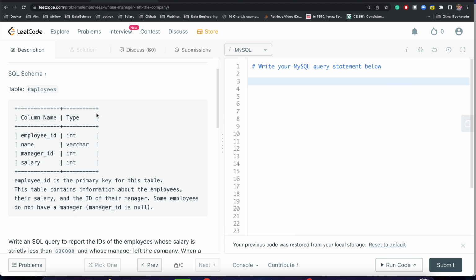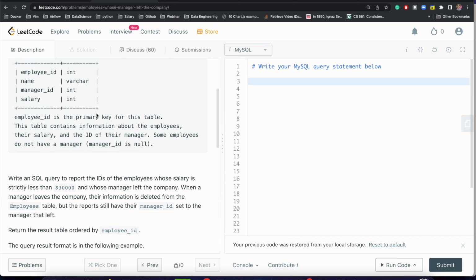Perfectly fine. We have learned that we can use a join on the table itself, with e.manager_id equal to e.employee_id. Here we have four columns. Employee ID is the primary key of this table, and the table contains information about the employee, their salary and the ID of their manager. There is one very important line written here: some employees don't have a manager. It's a very common table, right? Some employees may not be working under any manager. This is possible, right?